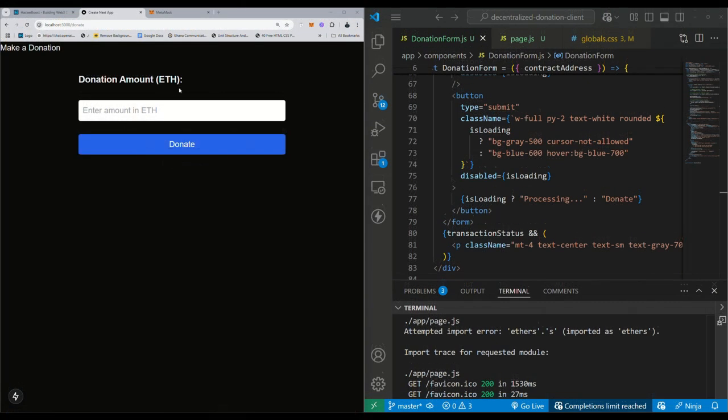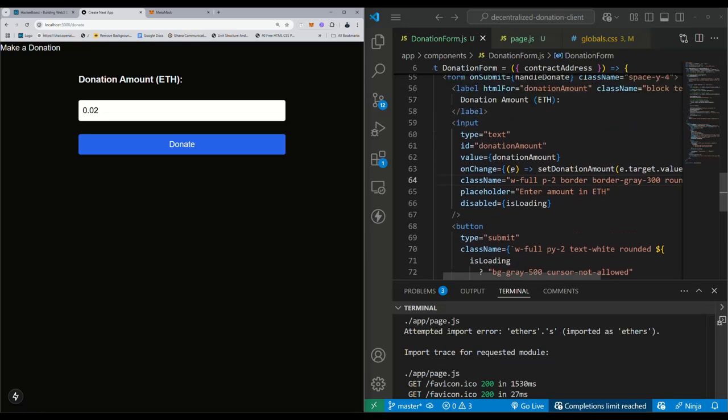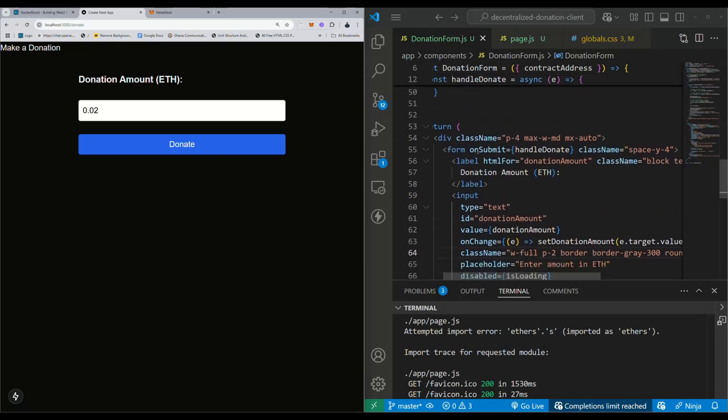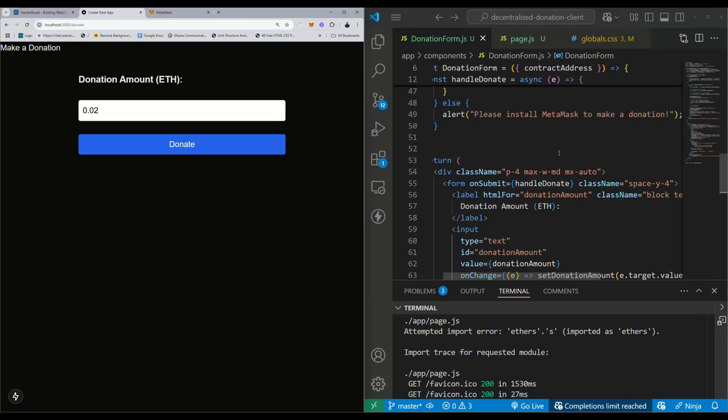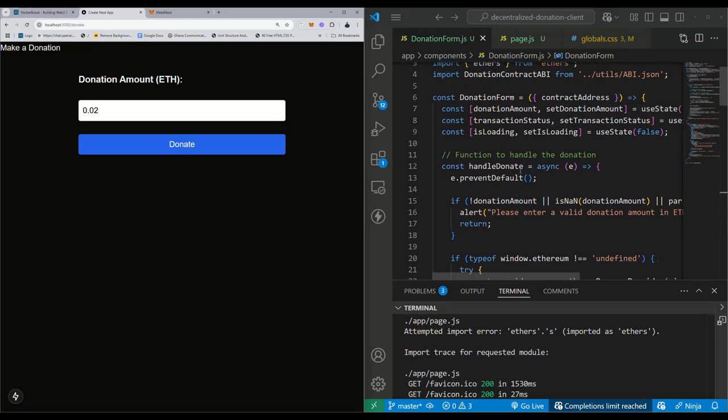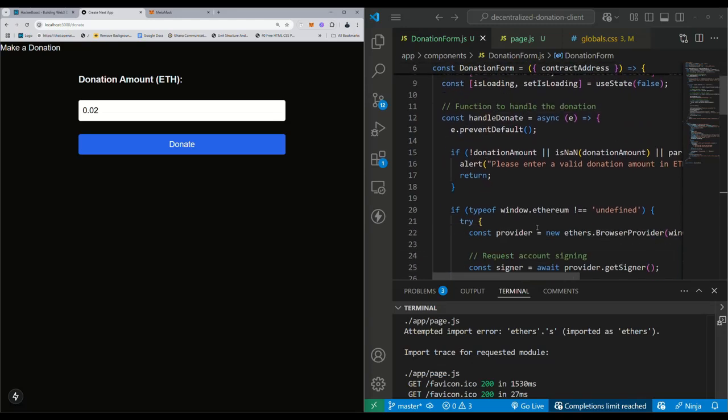And let's try the transaction again, see what will happen. Okay, so I'll put 0.02 again. Then I'll click the donate button. So when I click on the donate button, you know what happens, right? When I click on the donate button, this onSubmit of the donate form will call the handleDonate function, which is this event handler. So it calls this handleDonate function where the magic will happen.